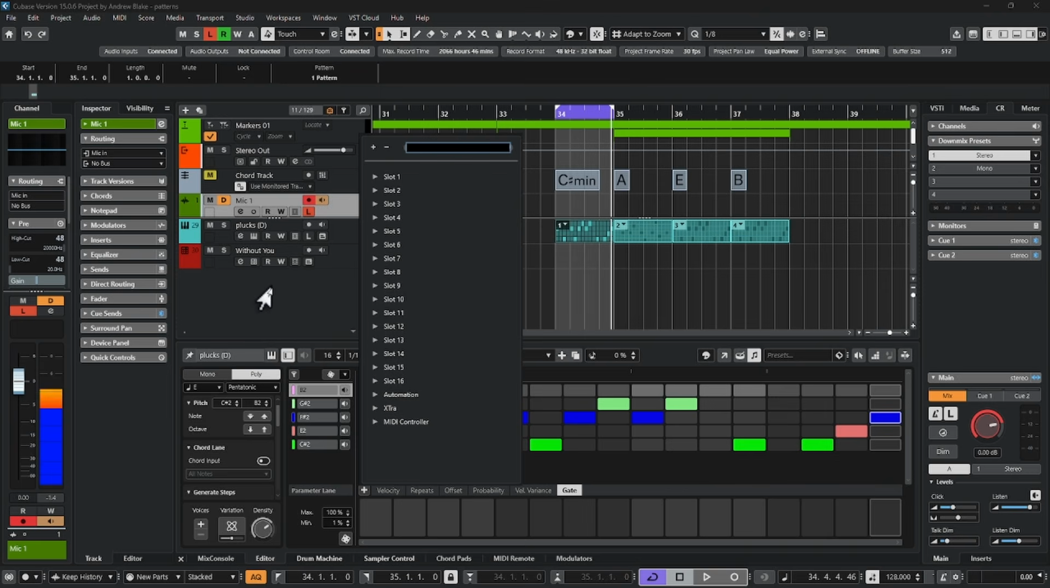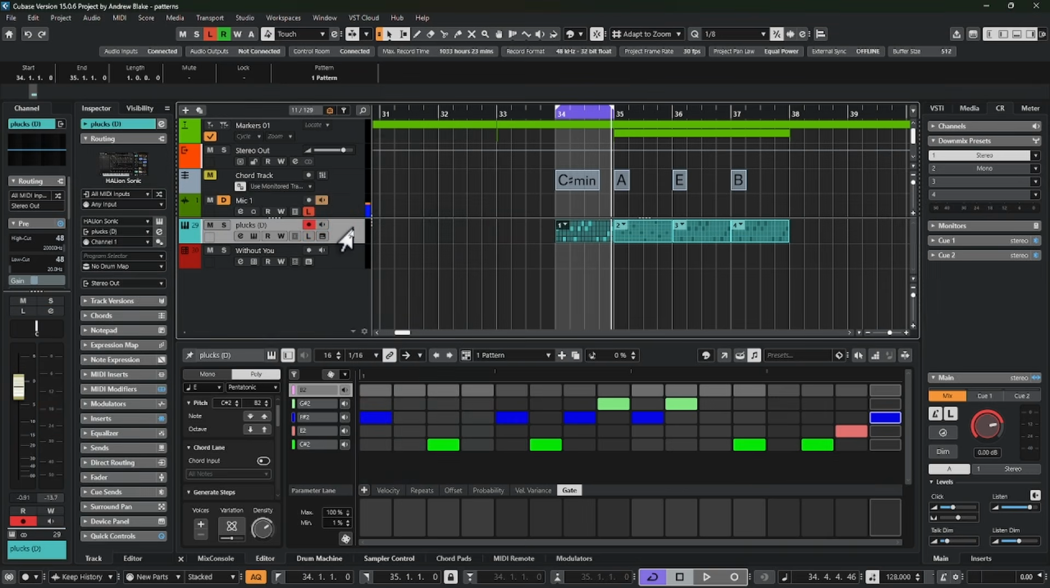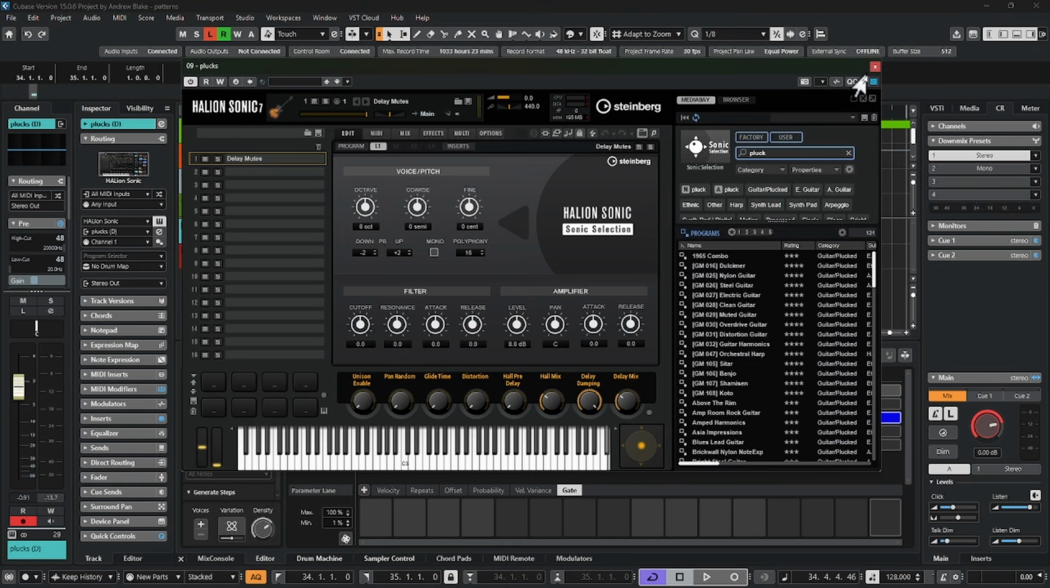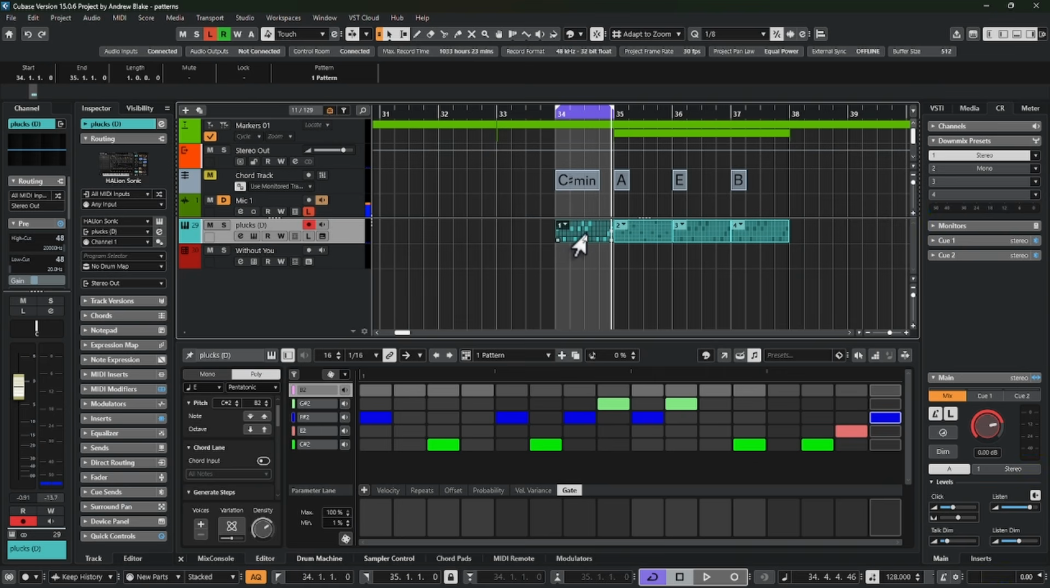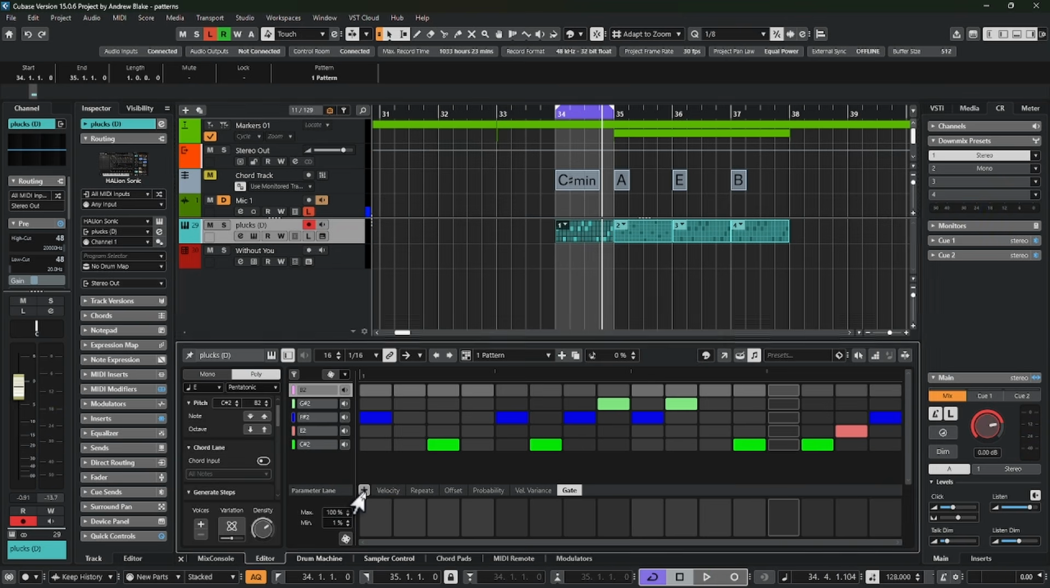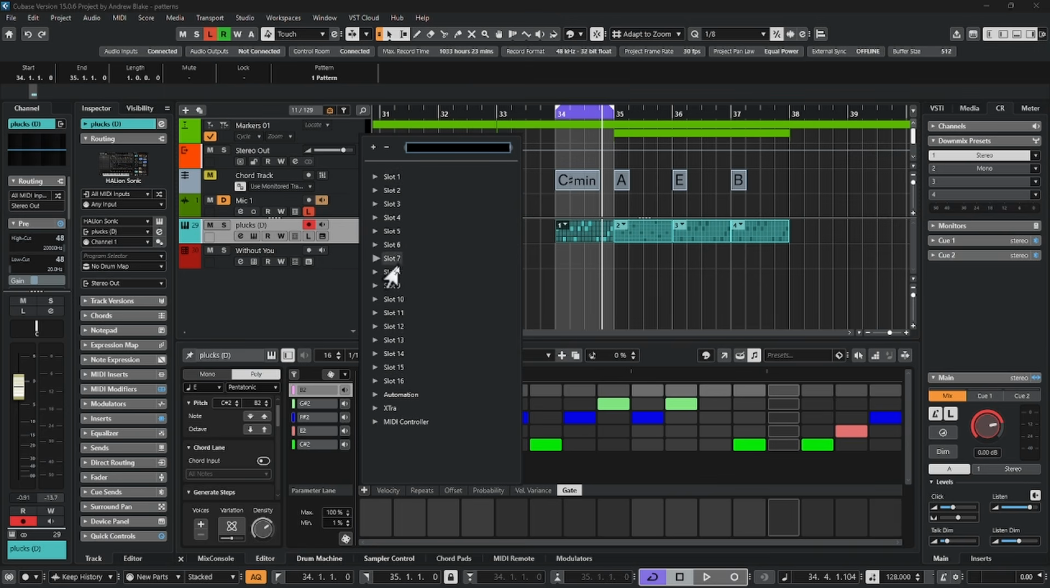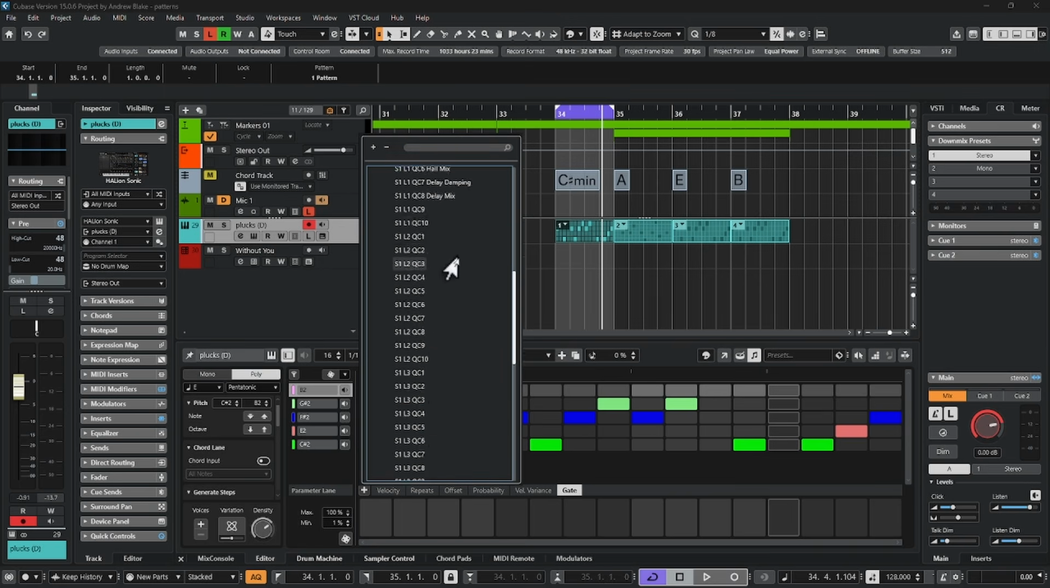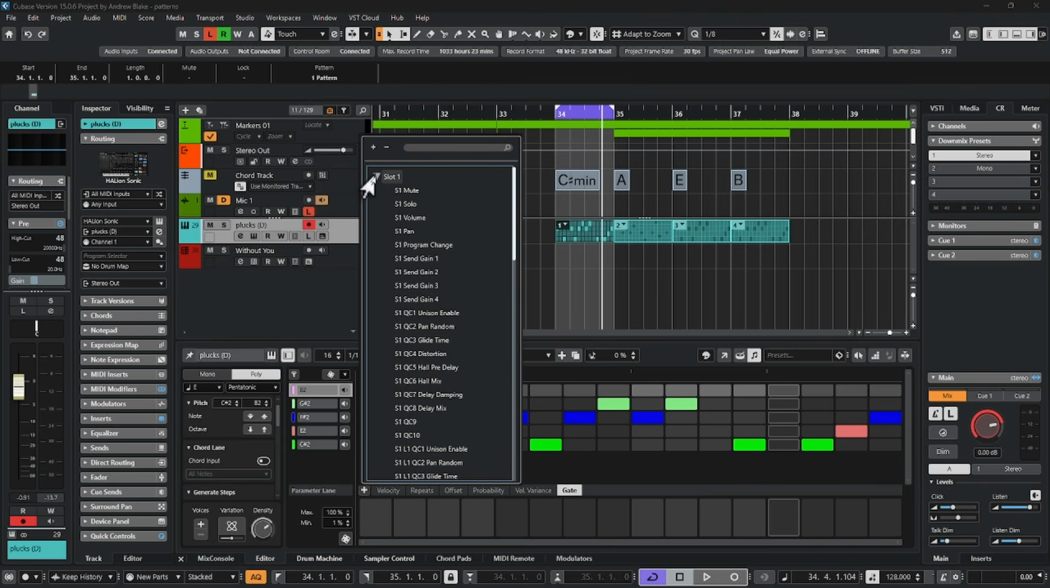Let me just try to give you a couple of examples to help you start thinking about this. On this particular track, we're using Halion as the sound source. That's what's being triggered by these patterns. When I hit the plus button for this, first thing we see is 16 different slots here that we can hit these little diamonds, and then we have a whole bunch of different options under each particular slot.